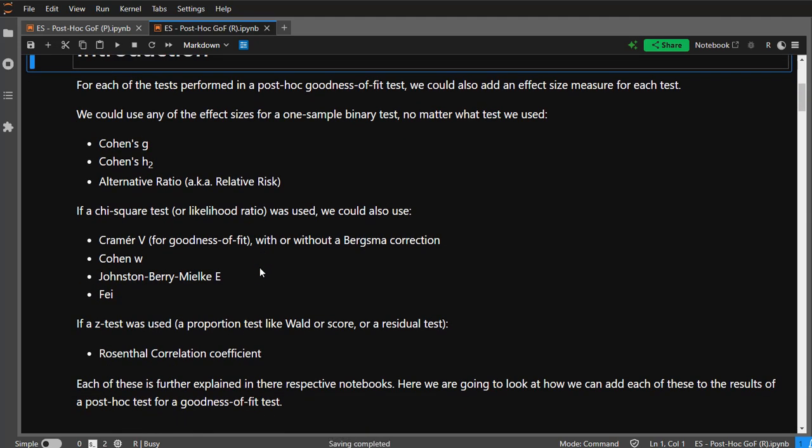Now this is to focus on effect sizes after post-hoc tests for goodness of fit. Depending on which test you've used, you can use a different effect size. So for example, if you used a binary test, so for example binomial or a z-score or score test or a Wald test, then you could use Cohen's g, Cohen's h2 or the alternative ratio.